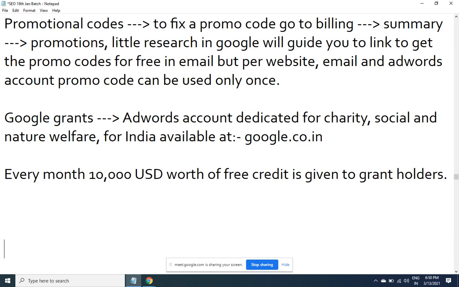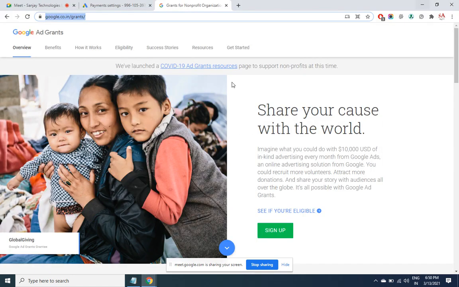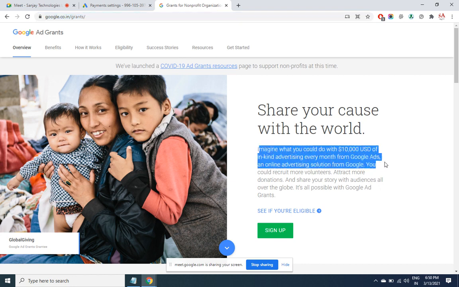So that means there are people who are ready to spend if the cause is genuine and the organization is genuine. Of course, Ketto, HelpAge, Akshaya Patra, everybody knows them, but the small players who may be lacking funds, kindly help them. Just tell them there's something called Google Grants, why don't you try once? Imagine what you could do with $10,000 in kind advertisement every month from Google Ads.